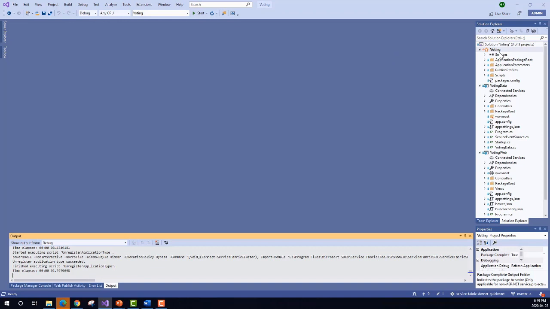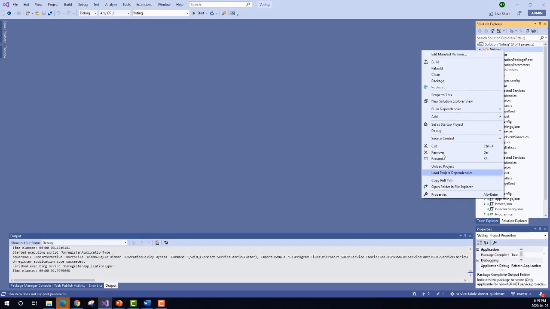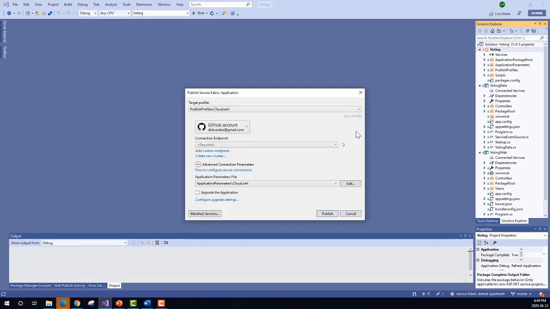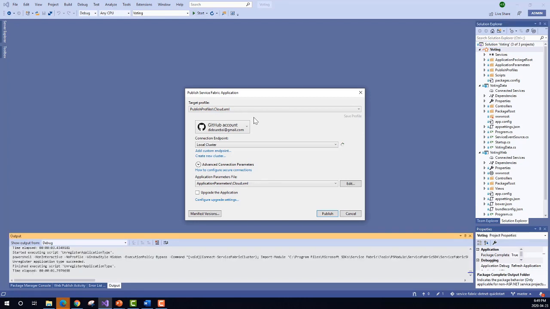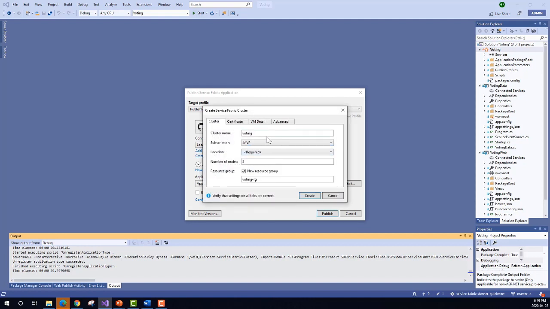Now we will build .NET Service Fabric. We deploy it. We try to deploy it here. We click on Publish. Okay, as you can see here, we will publish to the cloud, to Azure. Let's start here.